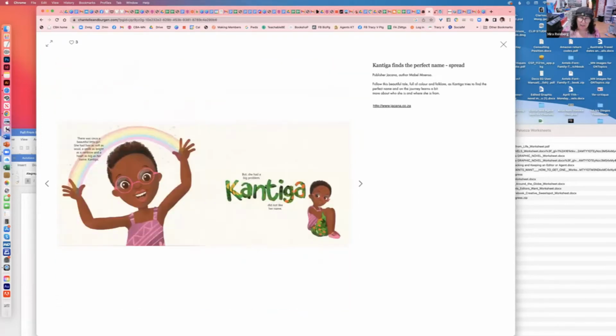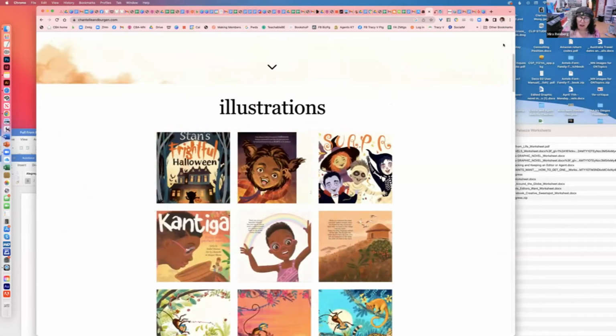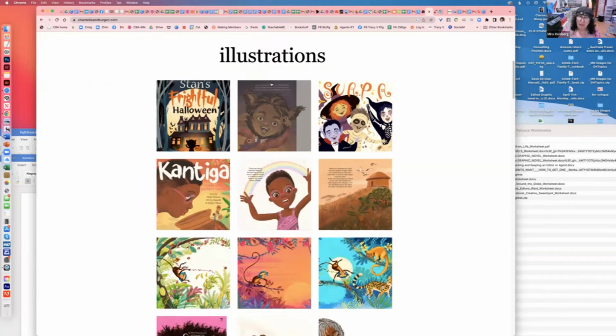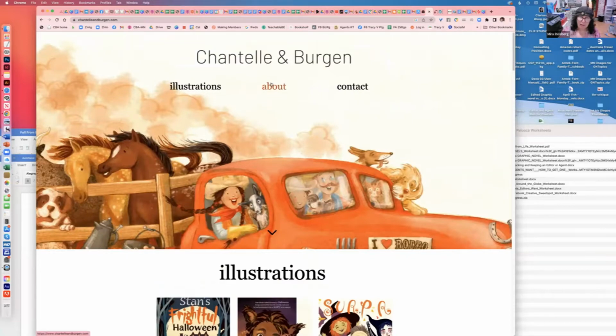But look how generous these images are. Here's what sucks. It's not great navigation because how do we get back to where we were? I see, we just scroll to the top. Okay, so we've got illustrations.